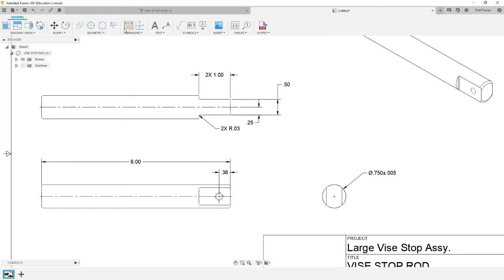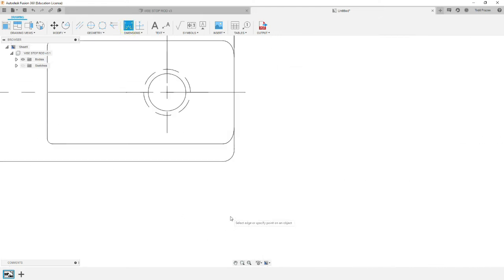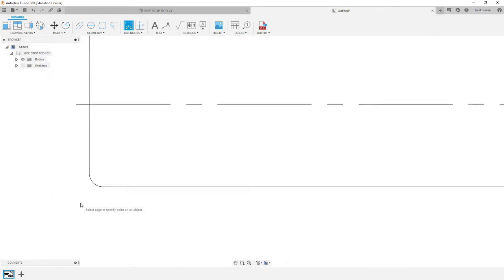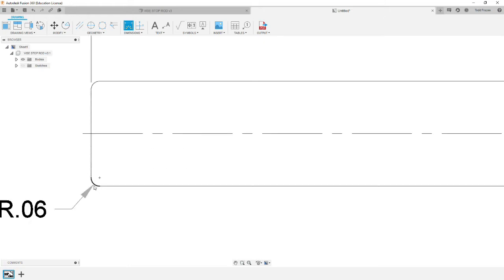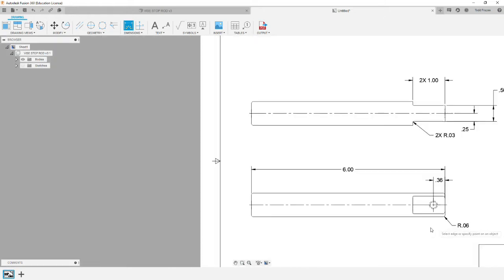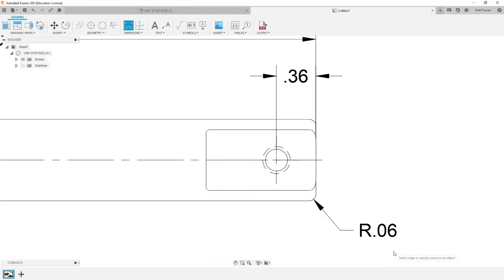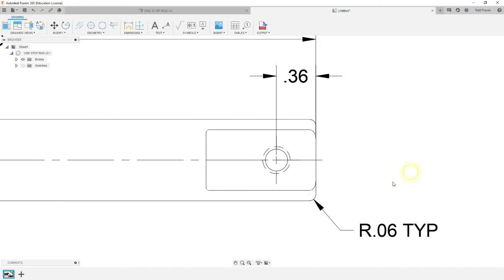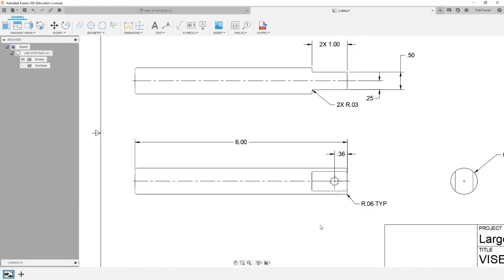Okay, so we only have a few more features left. We've got a radius here. Looks like a 60 thou, and I believe the 60 thou is also over here. So what we can do is, in this case, say 60 thousandths and type the abbreviation TYP, which means typical. So that would mean all outside edges would have a typical 60 thousandths radius unless stated otherwise, like here.